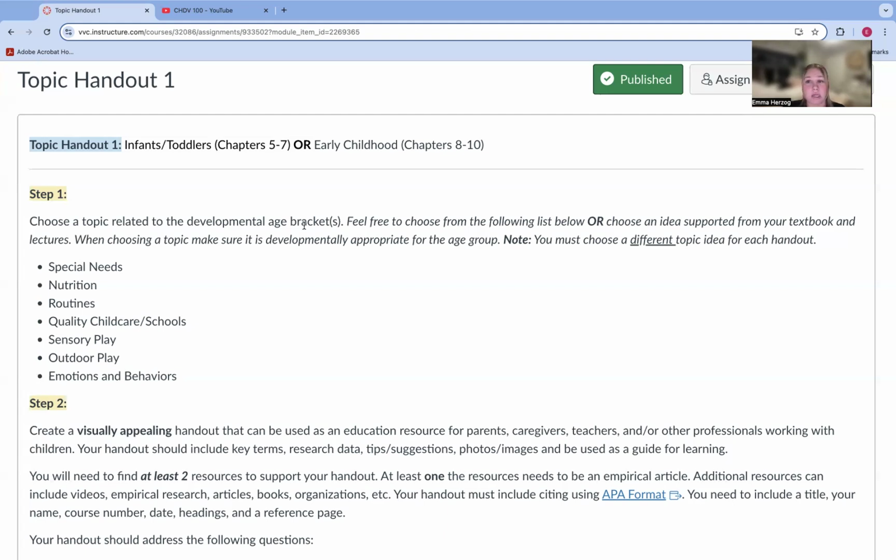So this handout should include key terms, research, data, different tips and strategies, and it also should include imagery, and again, be visually appealing. So when I look at this, I want to see photos, I want to see color, I want to see that there's organization, that is not just a written paper. So feel free to include different bubble areas, feel free to include bullet points. So however you want to make this up, let your creativity run with this one.